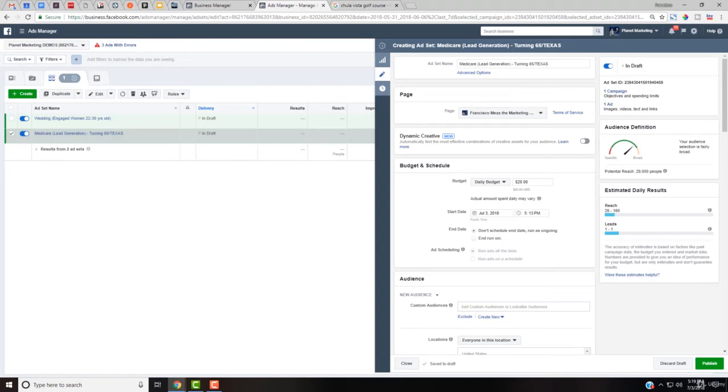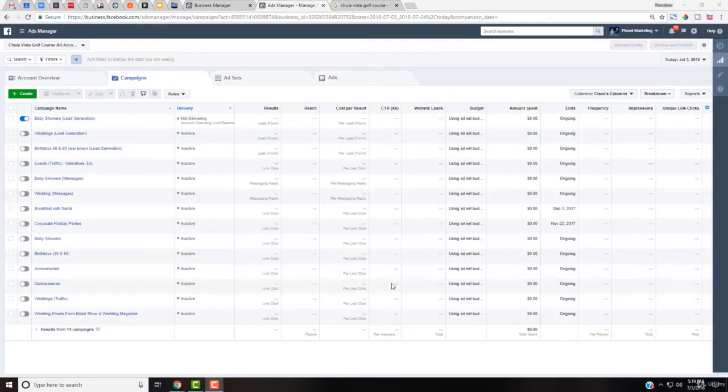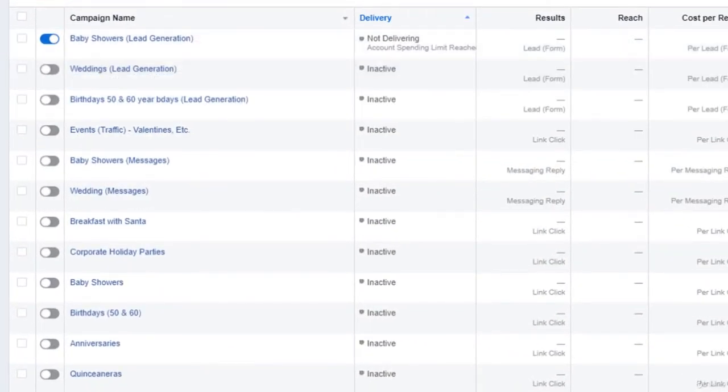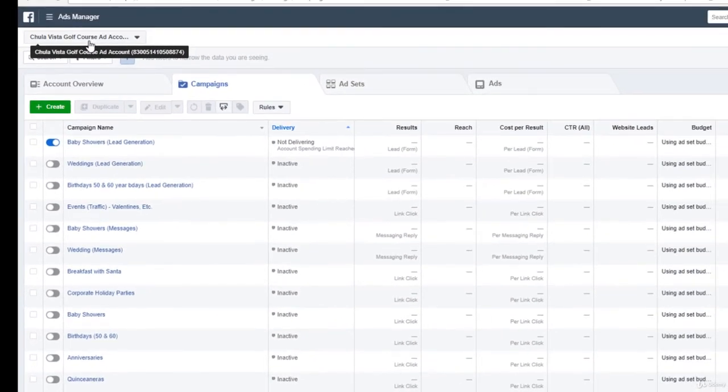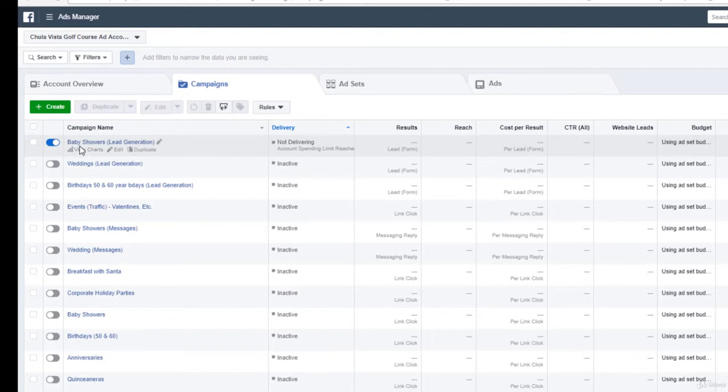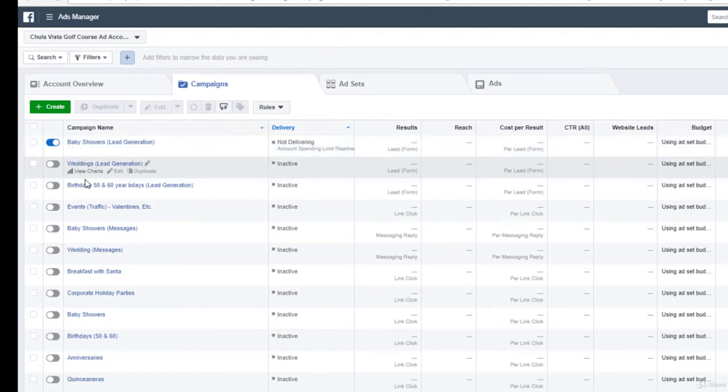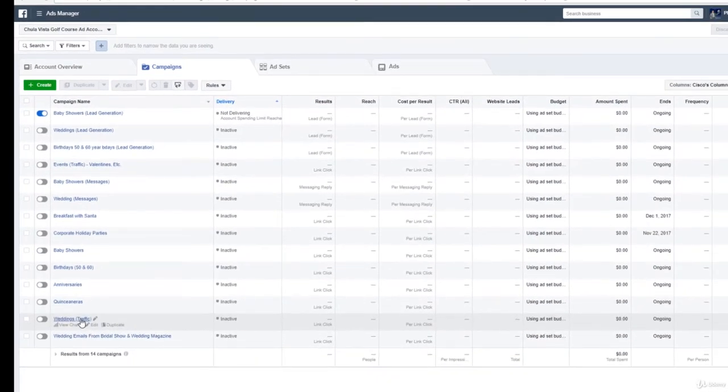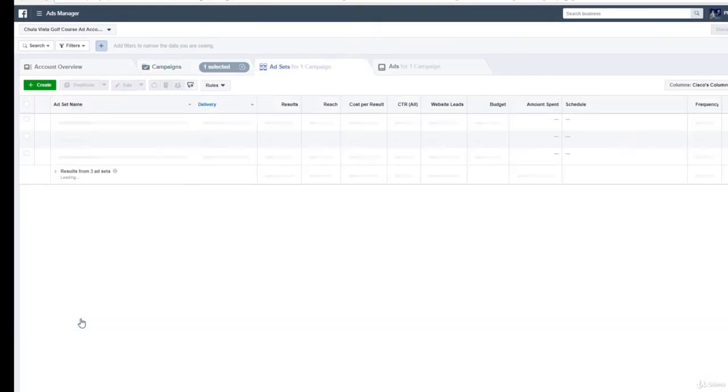I'm going to show you one of my clients. I'm going to go back to the wedding one so you can see that one. I have that one already built out. Now, I have this example for the Chula Vista Golf Course. I really do have this client. Right now, the only active one that I have is baby showers, but you can see weddings. Weddings, traffic. Remember, again, traffic is the type of campaign.